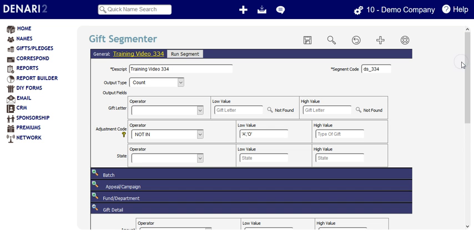Near the top of the page, we have three more filters that don't necessarily fit into a category. First, we find gift letter. As you probably know, each gift can have a letter body selected that gets printed on the default Denari thank you receipt. This field lets you filter on that. You could, for example, get all of the gifts with the banquet letter selected.